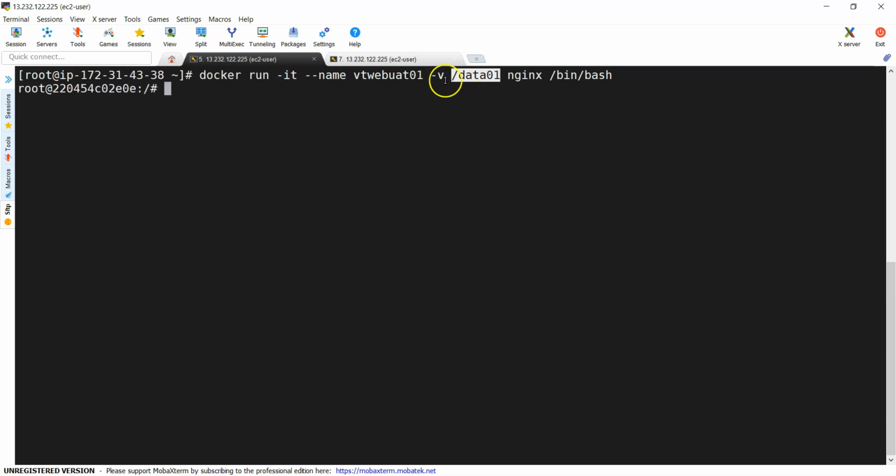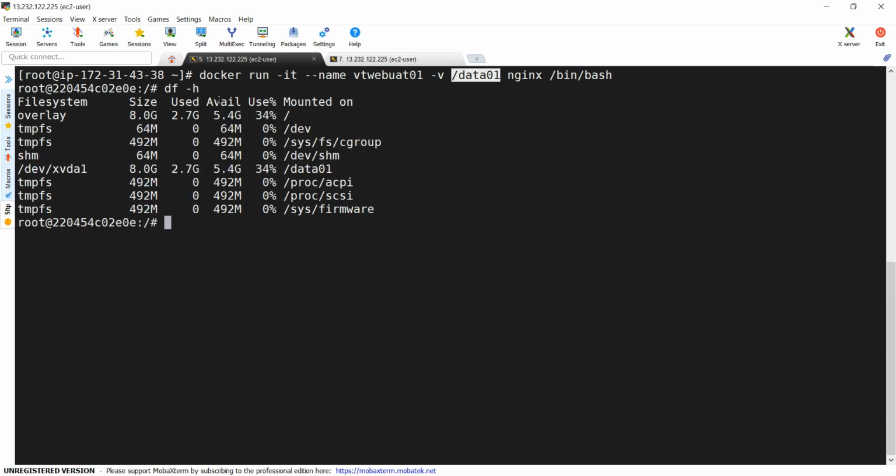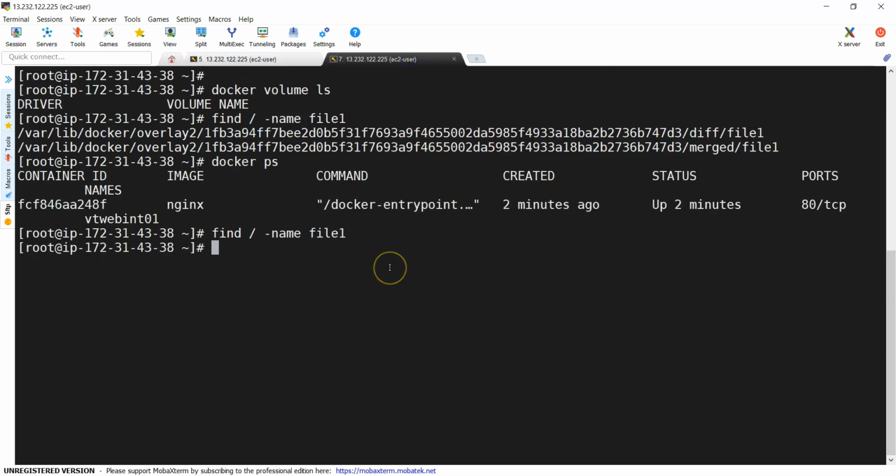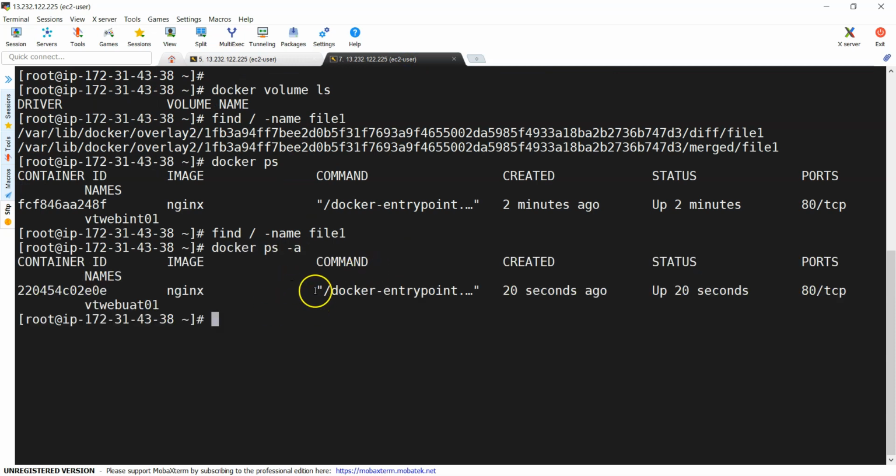Let's execute. Now my container has been created, and if I run df -h, you can see a directory has been created with data01 in our container. At the same time, if I go to my Docker host and run docker ps -a, it will show you the list of the containers. We have created one container. The container name is Velaxy Technologies Web UAT01, and it is up for 20 seconds.